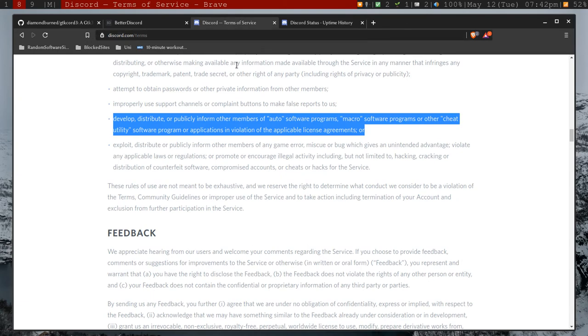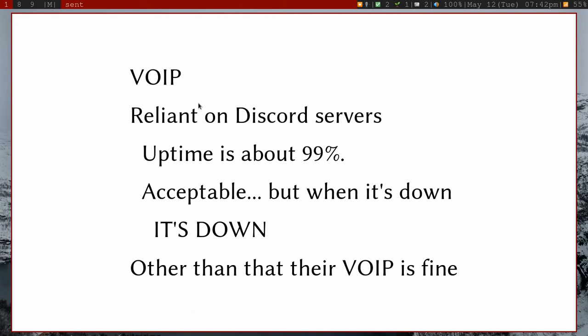But that really depends on the situation. It's acceptable. It's reliable enough for normal people, probably. And other than that, it's really just perfectly fine in my opinion.